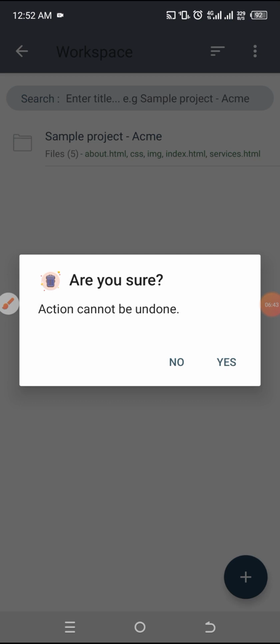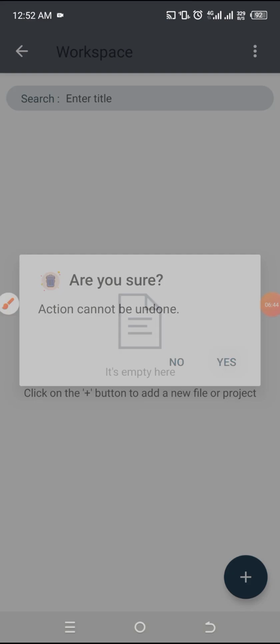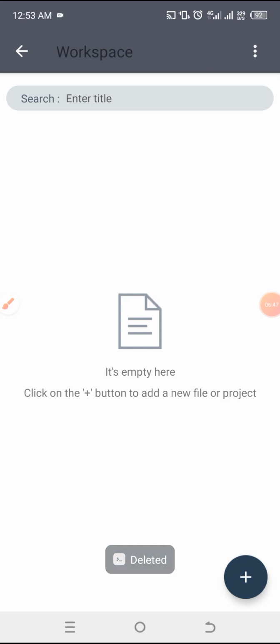Are you sure this action cannot be undone? You click yes. So we have successfully deleted that. So now we want to create our own project or folder.